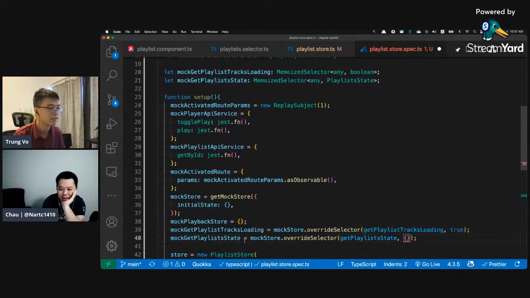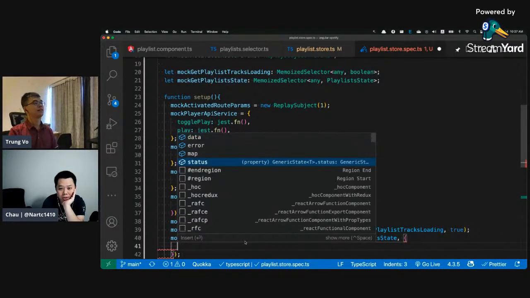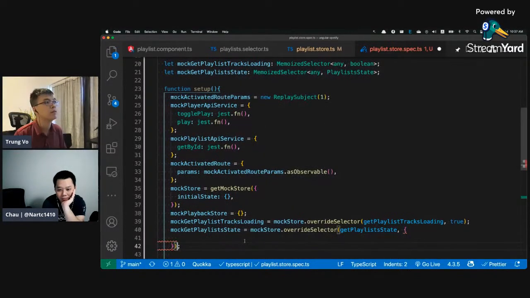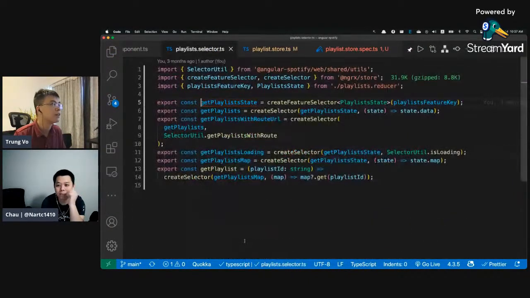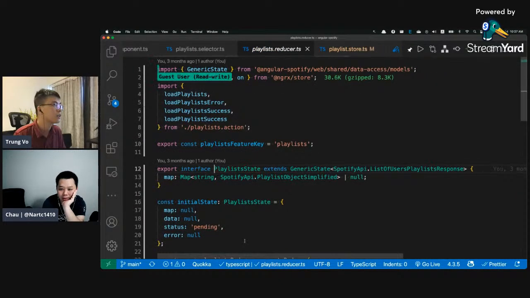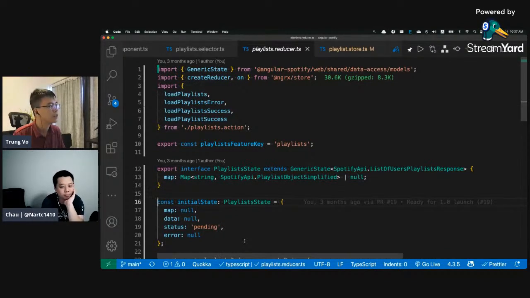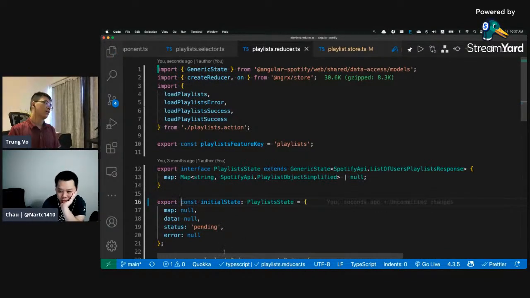So instead of an empty object, you can use the initial state of your playlist state, right? Yes, technically yes, but I don't think I export that. Let's see. Inside. No. Yep, you have that, but you don't export it. Yeah, go ahead and export it.